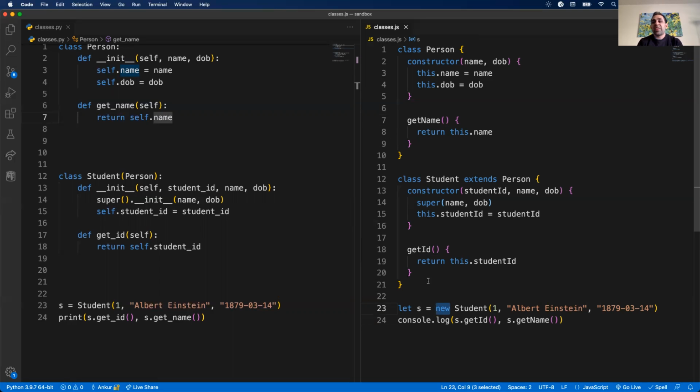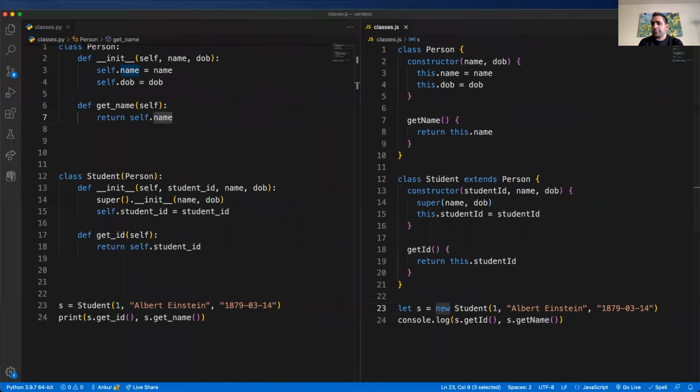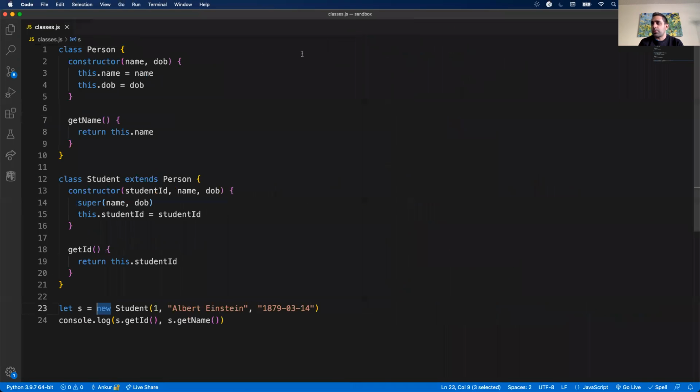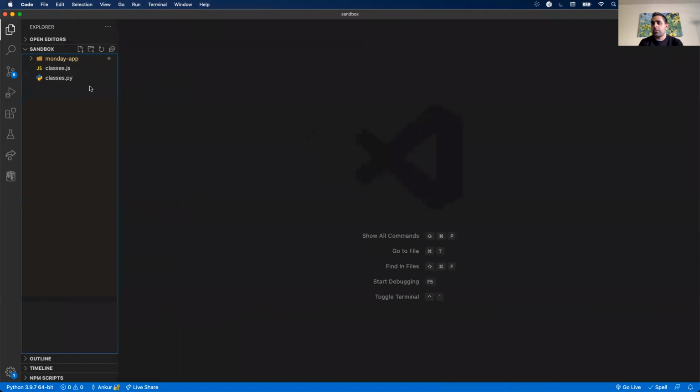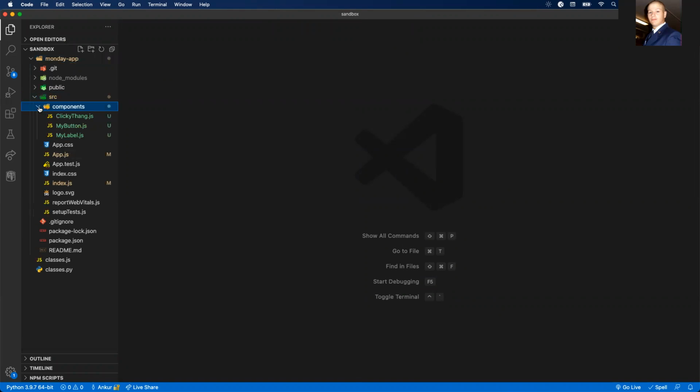Okay, so with that under our belts, let's quickly get to class-based components. So I'm going to get rid of these files, don't want them anymore. Let's go back to our React projects. Let's take a look at one of our components here.